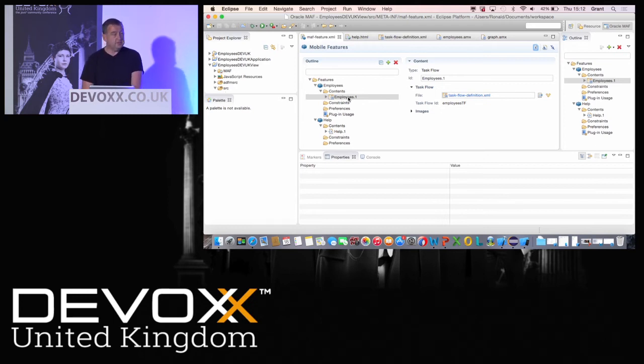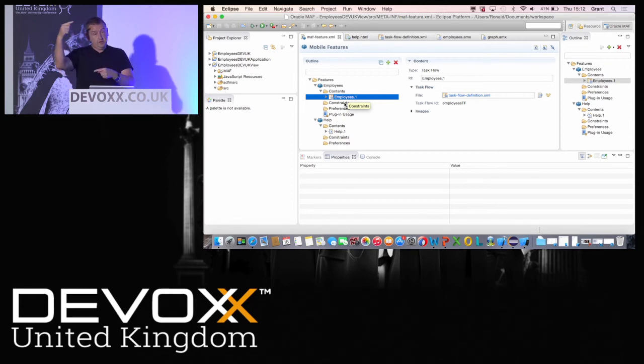I created this employees feature here, which was a task flow. One of the nice things that we have in this feature XML is constraints. I can define multiple pieces of content for the same feature, and then I can define a constraint on which page or which set of pages should be used. Where's that useful? Well, imagine I'm building an application that might be viewed by people on a small phone or a tablet. On a tablet, you could show much more information, so we'd maybe design a different screen.